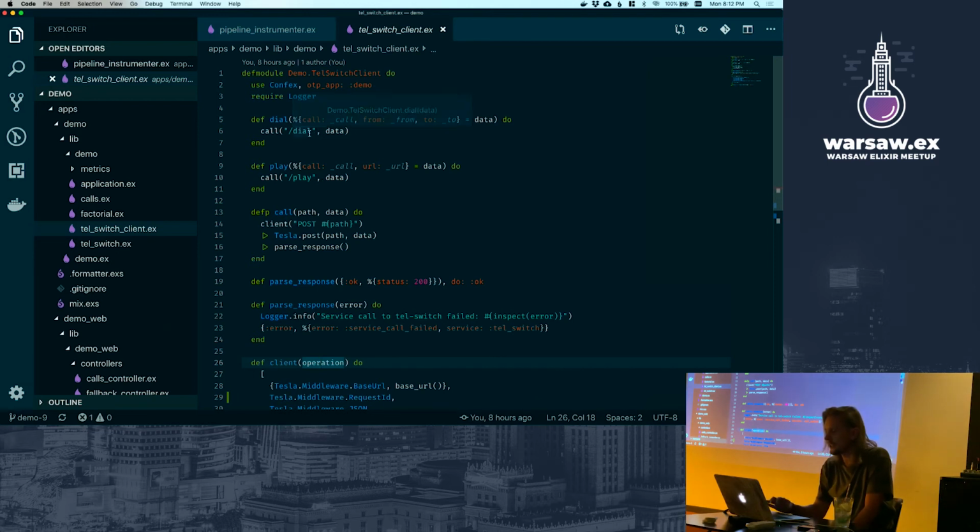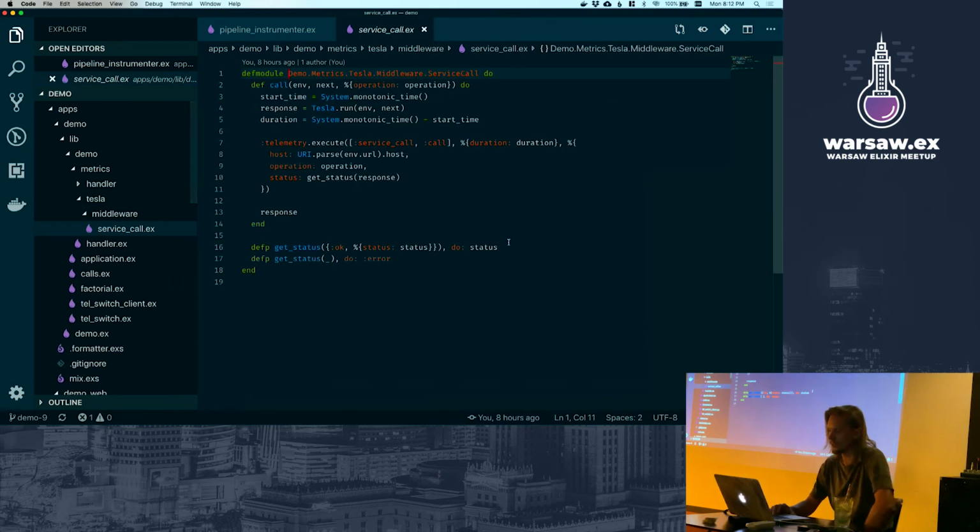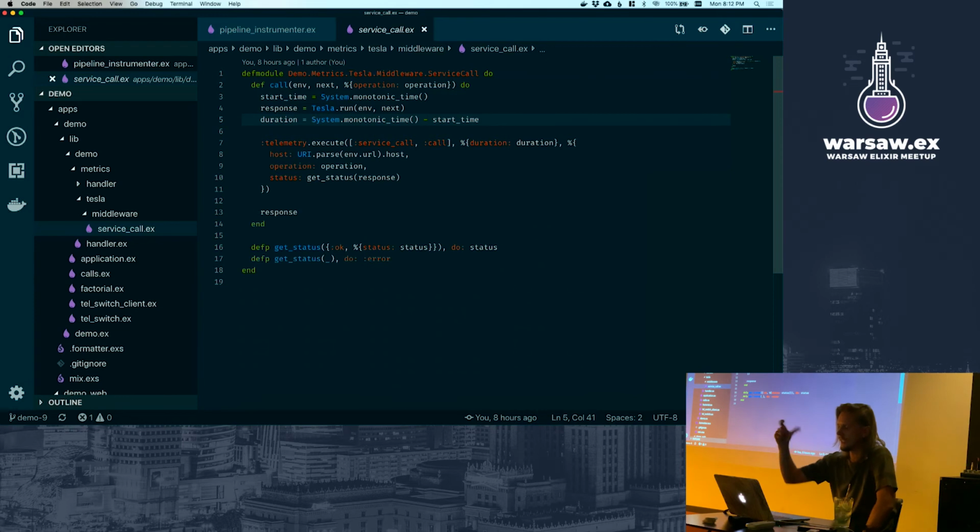Here I'm slightly cheating because I know that this telephony switch has only dial in place, so I can just say post path as a name. Normally, if it's complex, you would have to do this. And this one is a cut down version of something we have in prod as well. This just takes the monotonic time difference of the call, and then it emits a telemetry event.